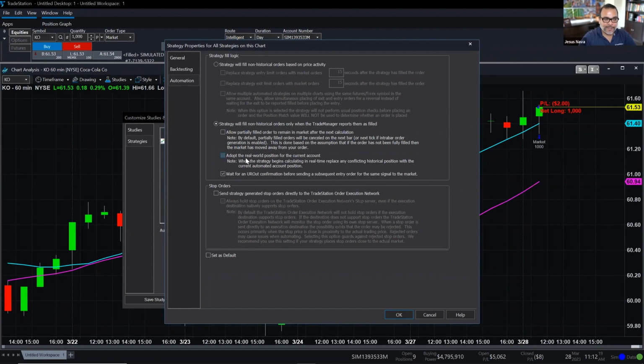This is the setting that I'm looking for. And what it does is that it's going to adopt whatever position you have in the real world as if it was generated by the strategy, which is key in combining a strategy with a real position. You have to let the strategy know that you want the strategy to adopt whatever position you have. So by checking this, the strategy is going to realize that I have 1,000 shares of Coca-Cola, and whatever strategy or whatever exit is going to be triggered off of that position. I'm going to click OK to that.